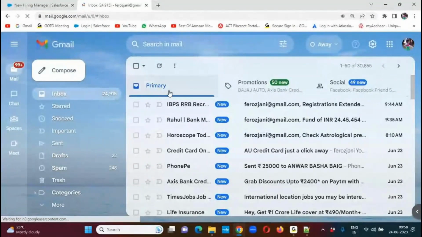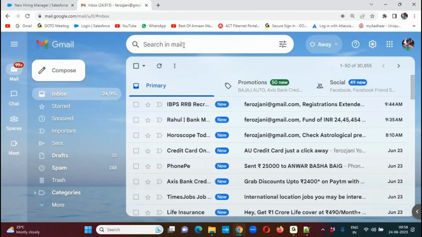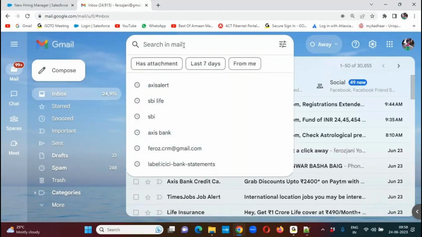Now, I'm having my Gmail account. To this Gmail account every day, I'm receiving so many email notifications from various sources. Some emails are related to me, some are from different sources which I don't know, like real estate people, open flats, credit cards, bank accounts, insurance policies. Like that, we are receiving so many email notifications every day.